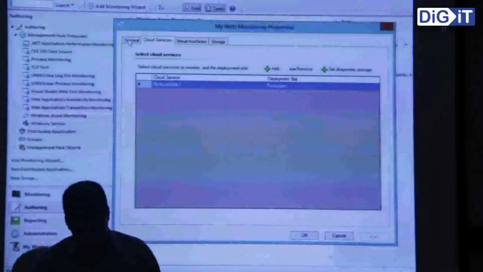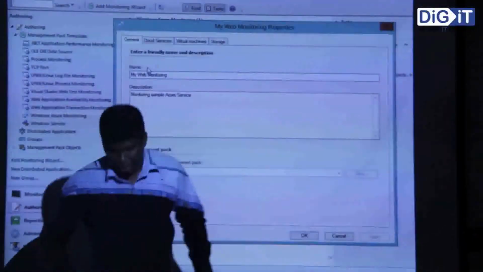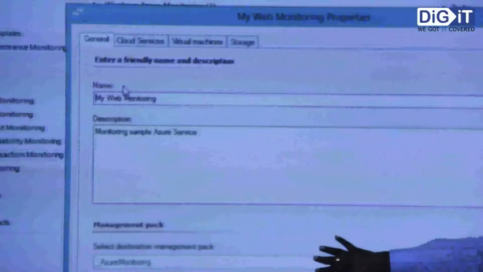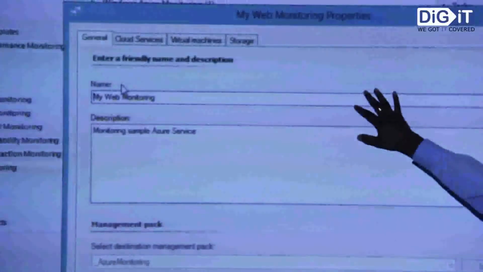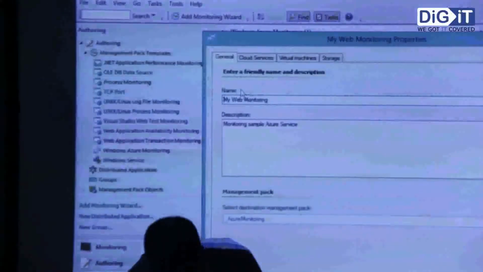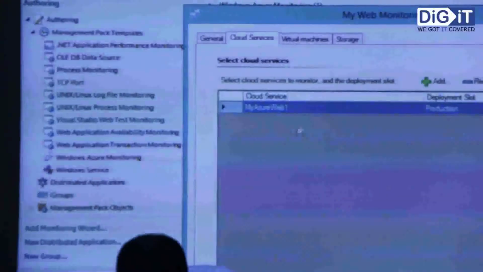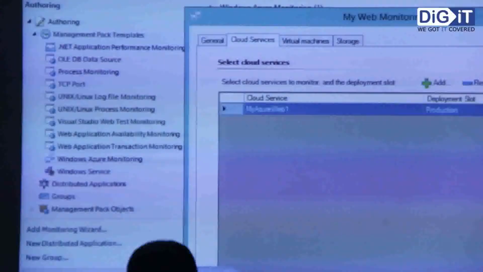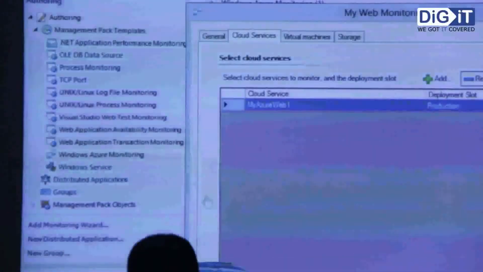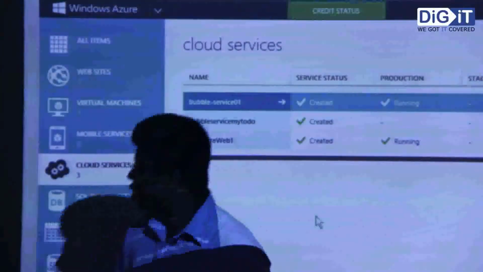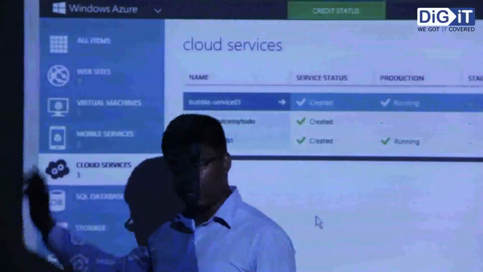Okay, so let me show, because with the same steps, when I click next, this is what we are getting. Basically, I have already created one called Azure monitoring, and I'm doing website monitoring. So what am I going to monitor? That's the next question. Here under the cloud services, you can see I have already selected one called My Azure Web. If I go to the Azure website and cloud services, you can see I already have something called My Azure Web. That's what I'm monitoring at the moment.